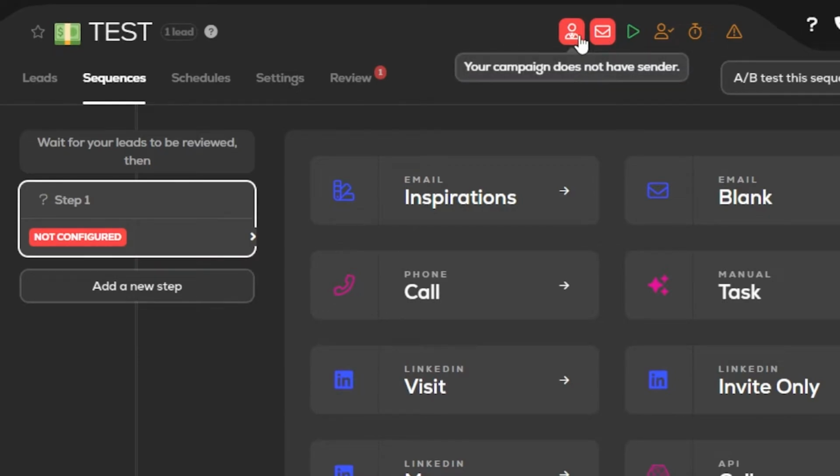You can see we have some options here. For example, you can add your sender email here. Then we have the email list, we have time. So if you miss anything, it will be shown here. Here we have the leads, sequences, schedule, settings, and review. In sequence, you create your cold email.